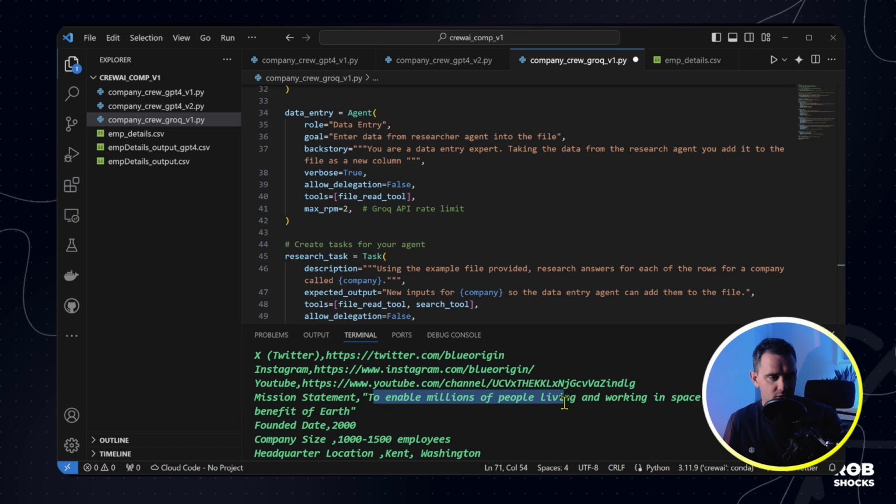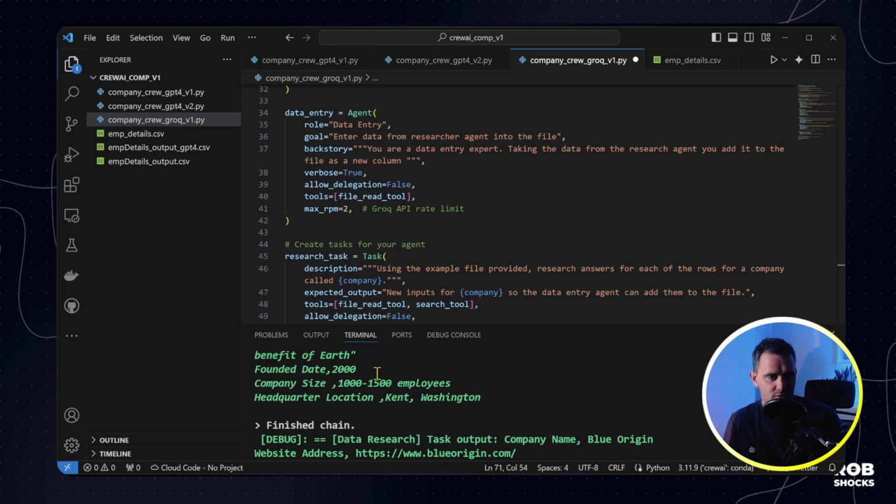To enable millions of people living and working in space. That's correct. Founded. Correct. Yeah, all this is absolutely spot on.